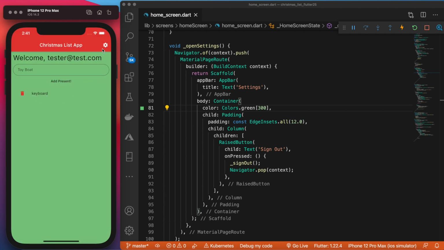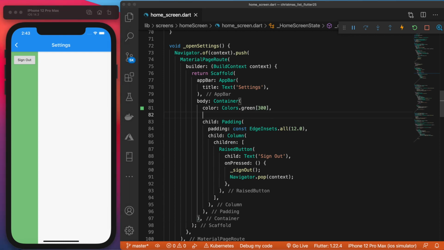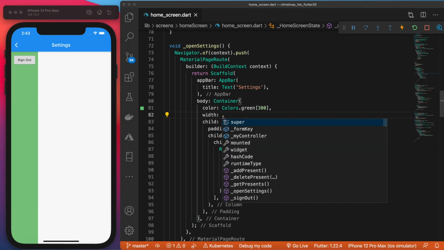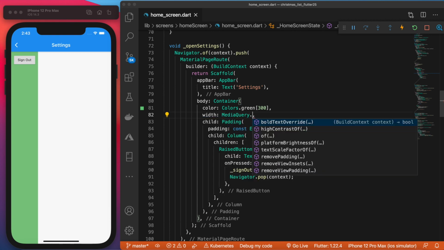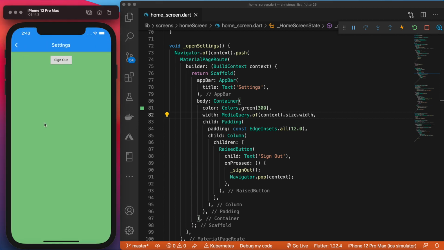And to refresh this, we're going to have to go out and back in because we're pushing on a material page route onto the navigator, so you can't do the auto refresh. And then as you see, the green is only taking up as much as it needs to. So if we go to the container, we can set the width to MediaQuery.of(context).size.width. Again, we got to go out and then back in for this to take effect. Perfect. Now the width is the entirety of the screen.